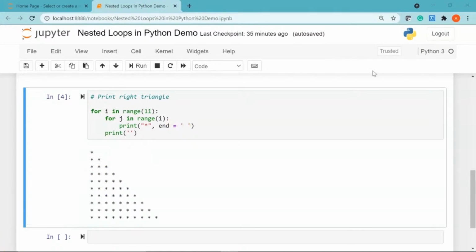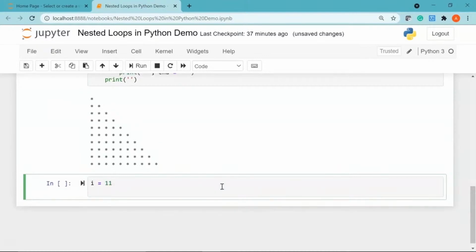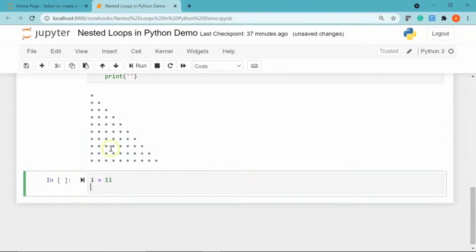Now let's go ahead and print a right angle triangle using a nested while loop. So unlike the for loop, the while loop doesn't have a pre-compiled iterable sequence. The while loop keeps executing the code until the expression evaluates to true. So I'll start with the variable i equal to 11 because I want to print 10 rows that will contain my star pattern. Now I'll declare my first while loop. I'll say while i is greater than 0.